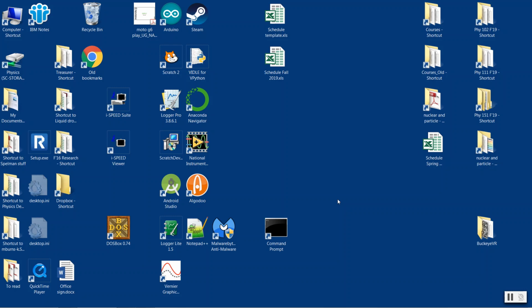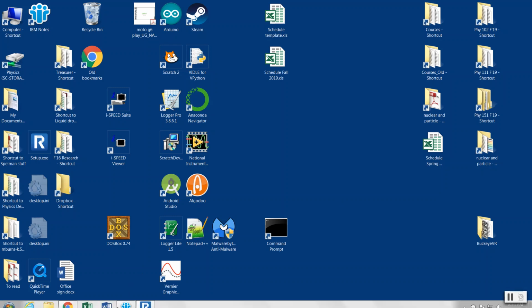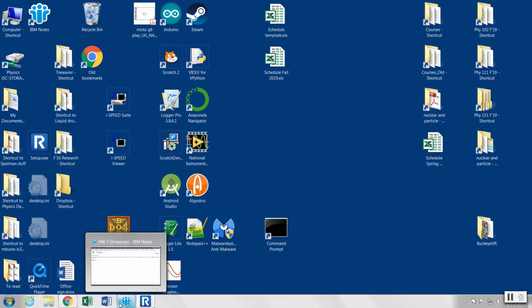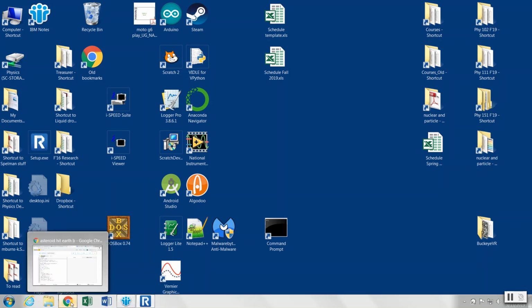This is the third Glowscript tutorial. It will be a short one to show you a little trick that would have helped some of you realize that your distance of closest approach wasn't what you thought it was.